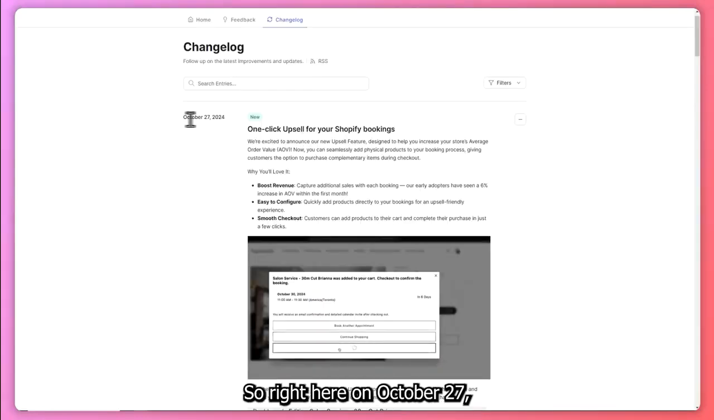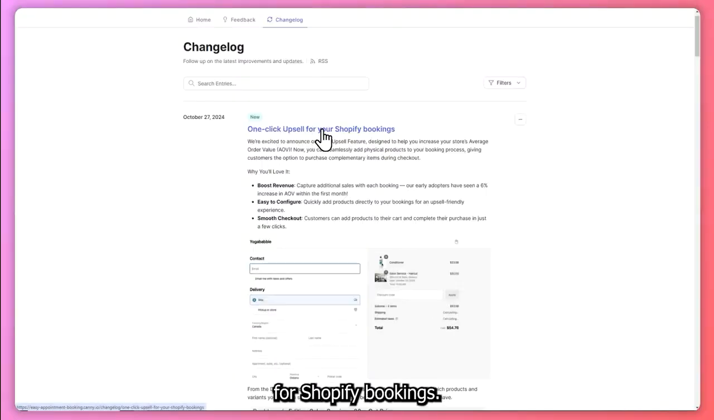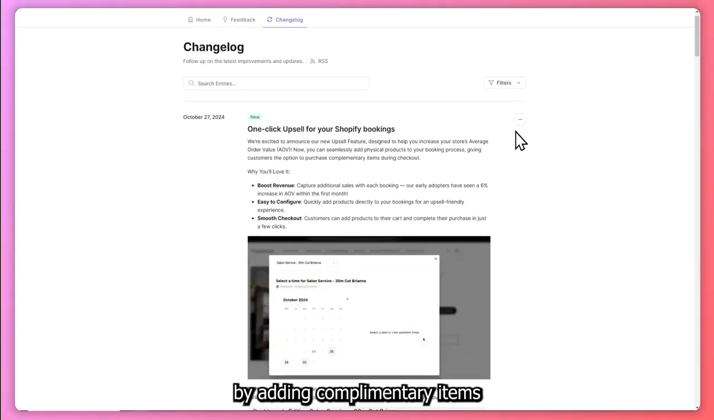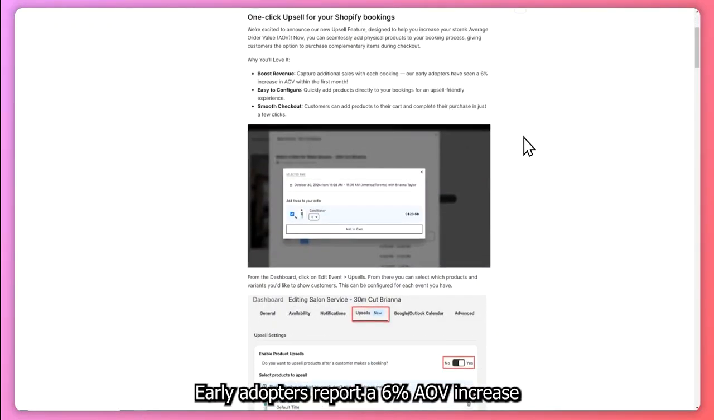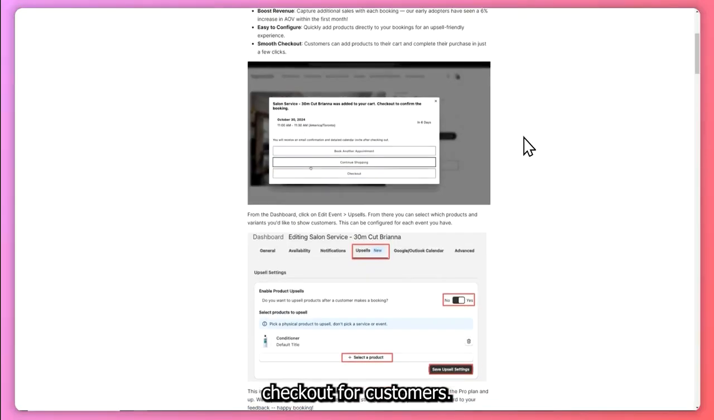So right here on October 27th, they have added one-click upsell for Shopify bookings. This would boost your store's average order value by adding complementary items directly to the booking process. So we have already discussed this earlier. Early adopters report a 6% AOV increase within the first month with a quick setup and smooth checkout for customers.